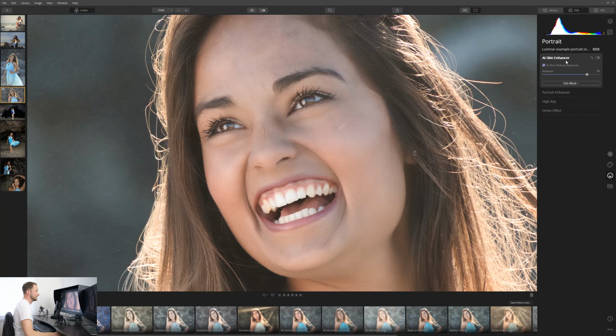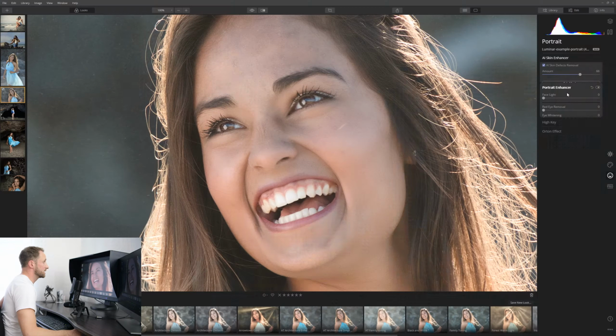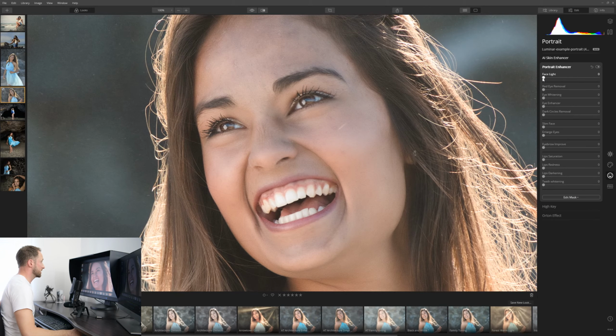It looks like this skin enhancer tool, the artificial intelligence in it, just gets you a much more pleasing portrait look with one slider again, and that is one of the massive keys of this software. Luminar is all slider based, and it does an amazing job with these sliders. Brilliant. Let's have a look at Portrait Enhancer.